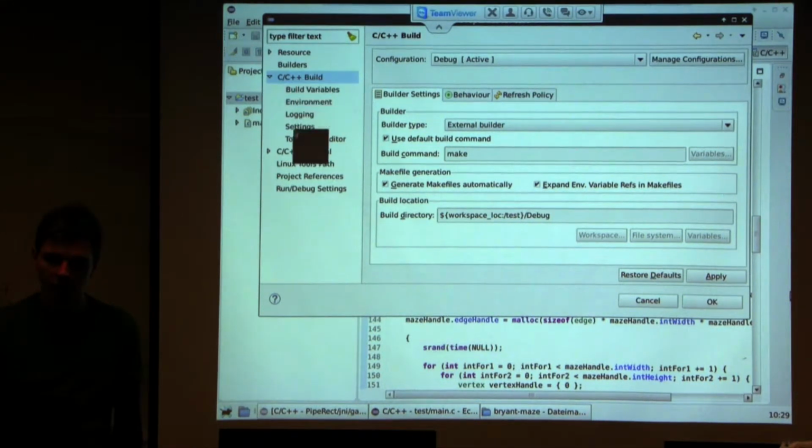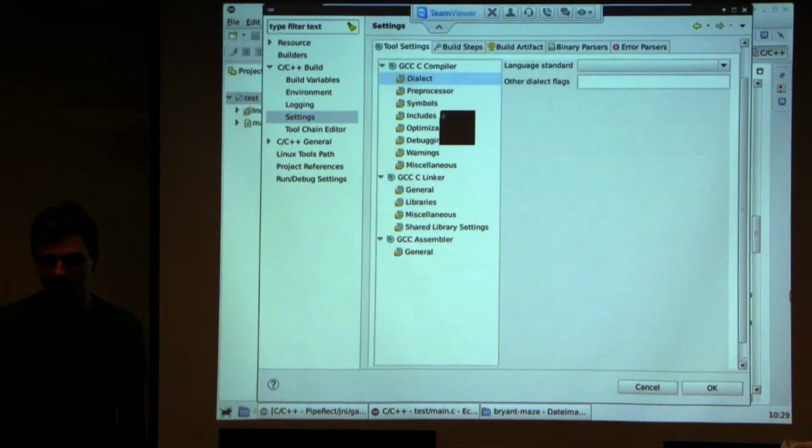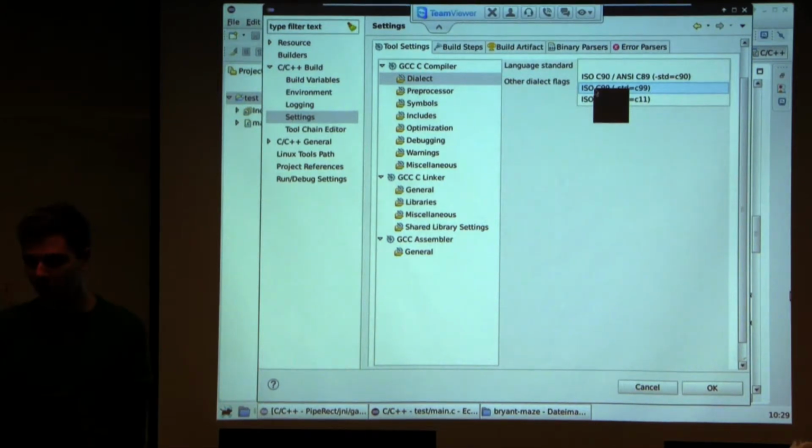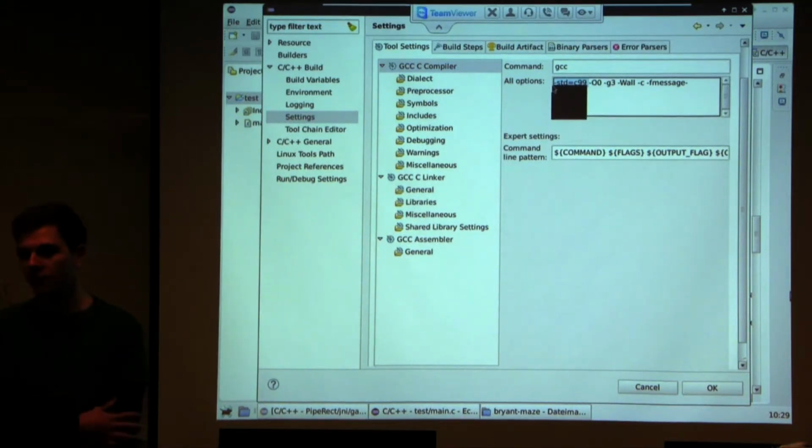The interesting one is Settings. In Settings, you will have all the most common settings for the GCC compiler. So if I go to Dialect, I can set C99 here, which is pretty nice. And if you go back to the C compiler, it will add the -std=c99 for you. And if you hit Enter, or if you hit OK, it will be automatically saved.